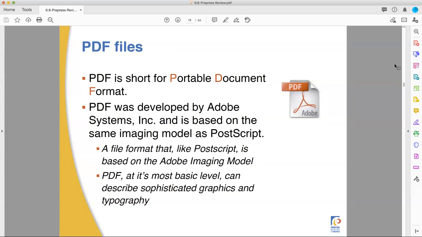And thank goodness everyone can make them at their computers now, because they've gone open source and everyone has a distiller that's able to take a printable PostScript. You say file, print, save as, and you're able to produce a PDF. So PDFs are the way to go.